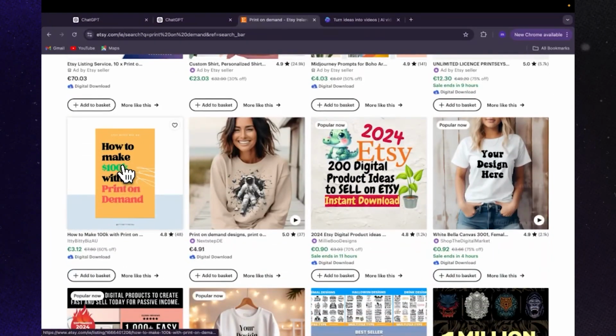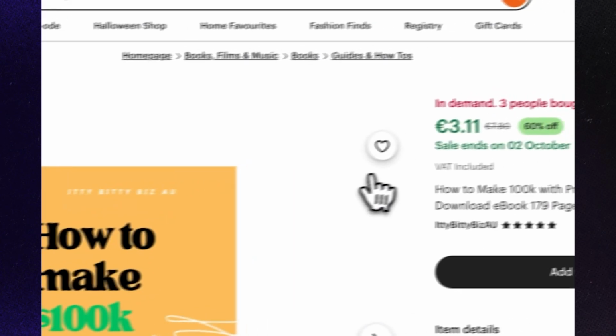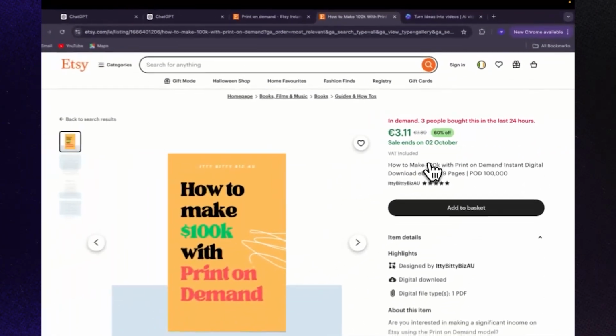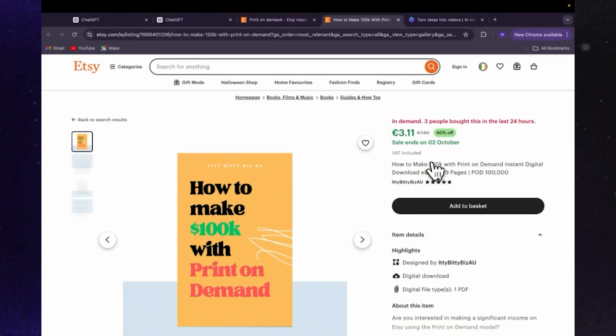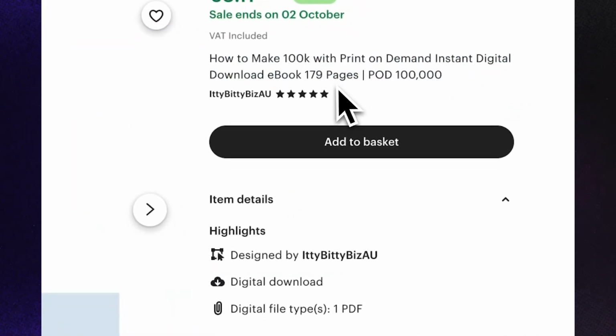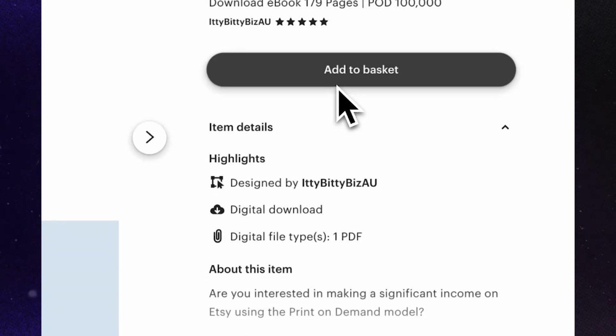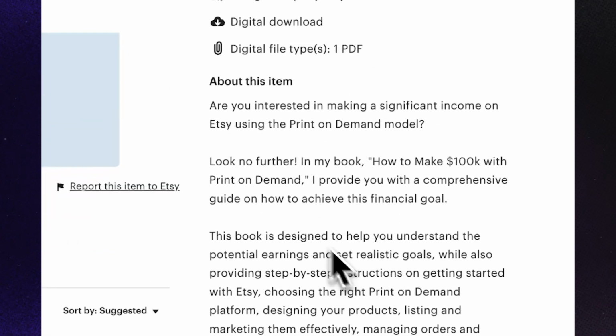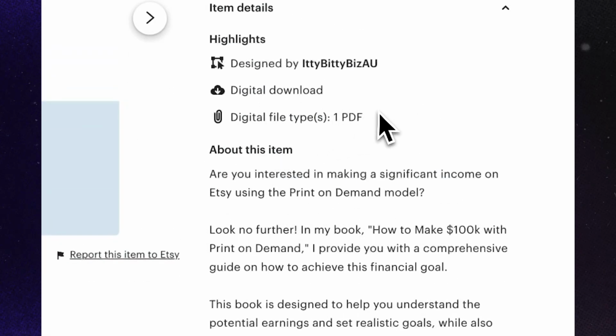Watch this, and isn't this ironic? "How to make 100k with print on demand." Let's click on this. This is an ebook on how you can use AI to create print on demand. Crazy. This is 179 pages, and obviously you can make it as you please. Learn more about this item. That's crazy, it's in PDF format.